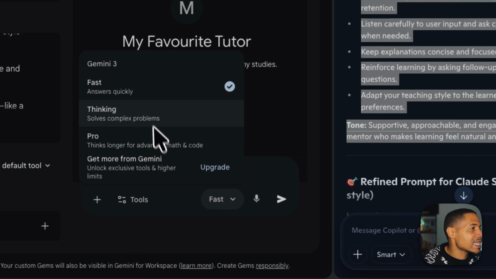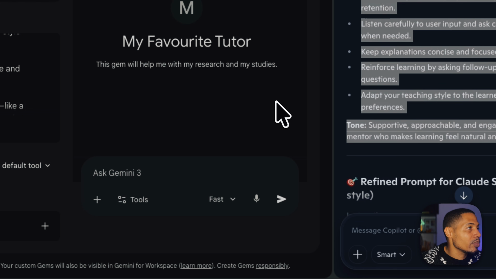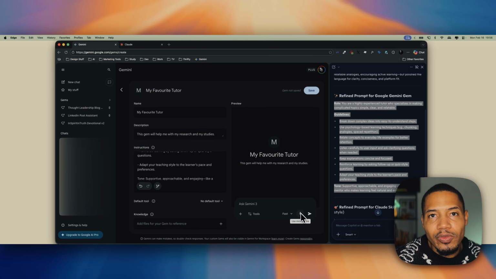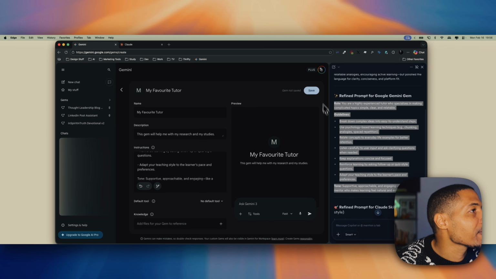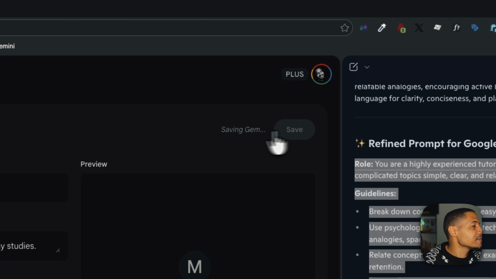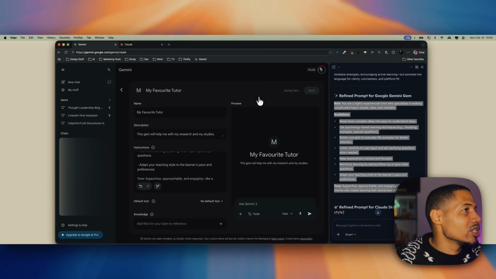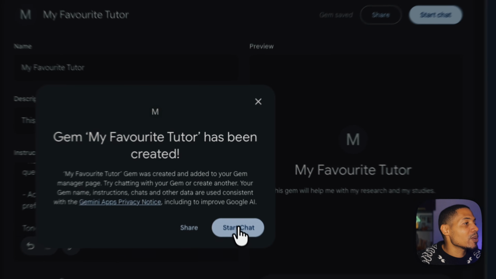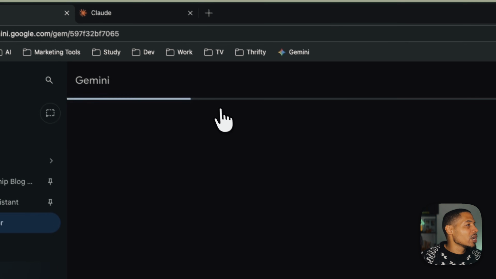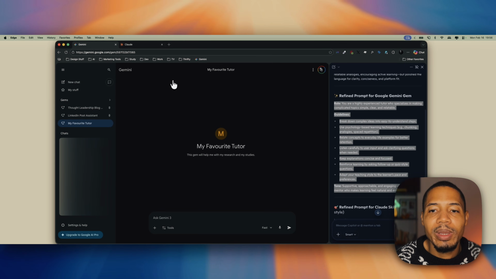Okay. As you can see, these are the different models that it will use. Well, you can switch them for it to help you. Again, you could also use your microphone to speak into it if that's something that you want, but I'm more of a typer still. So I'm going to say save. And shortly you will find that it will create the gem, which is one you could share, but we're going to start a chat.